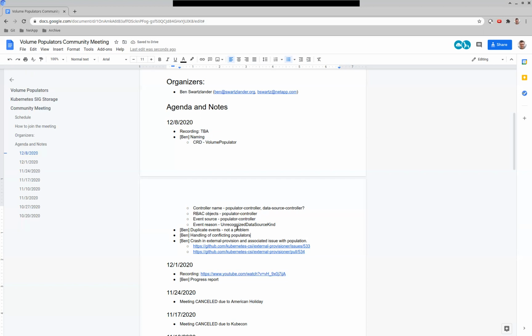So the handling of conflicting populators, I wanted to bring this one up again. The volume populator CRD has a name to identify the CR, and then a group and a kind, which is the group and kind for which the populator understands. Now, it's possible to have two different volume populator CRs, with different names, but the same group and kind.